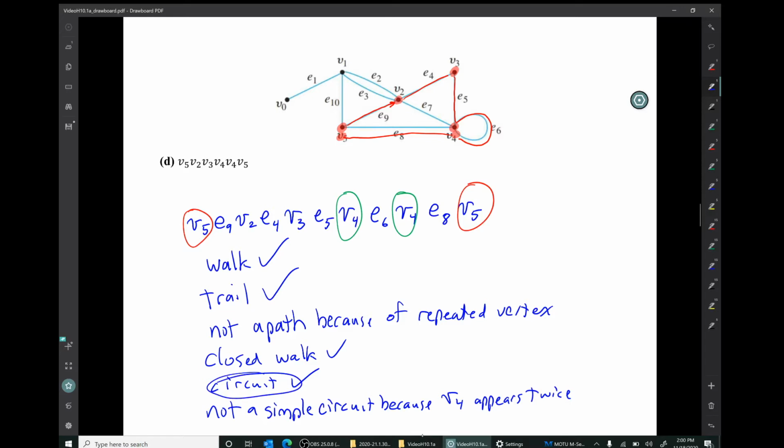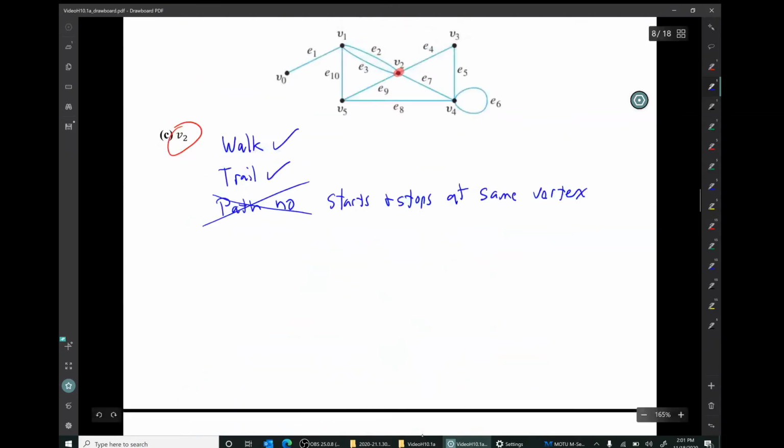That's the fanciest name, the name that has the most properties built into it. So it is a walk, it's a trail, but notice every trail is a walk. So if you say that something is a trail, then it's automatically a walk. And it's a circuit as well. Well, every circuit is a trail.